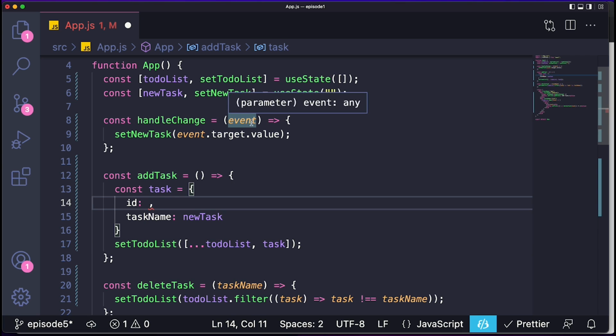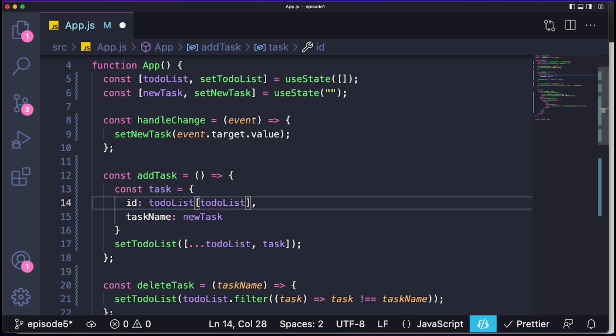Well, the first element in the list, we want the ID to be 1, right? Because it's the first element in the list. The second one, we want it to be 2. The third one, it will be 3. So what we want to do is grab the element in the array before the current one and just add 1 to that ID. So it would be something like this. I would say todoList, then go todoList.length like this, -1, meaning we want to go to the previous one, the last element before the one that we want to add right now. And we're going to grab the ID for that element and add 1 to it.